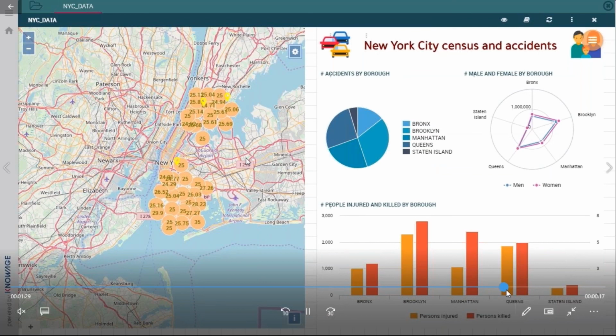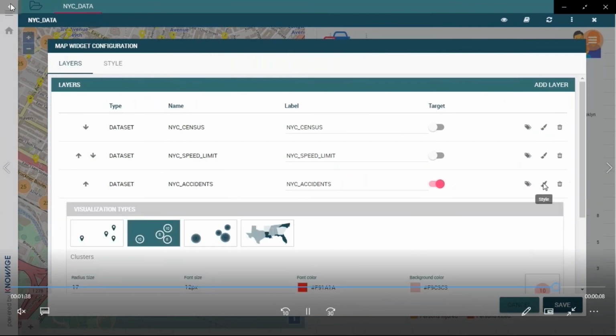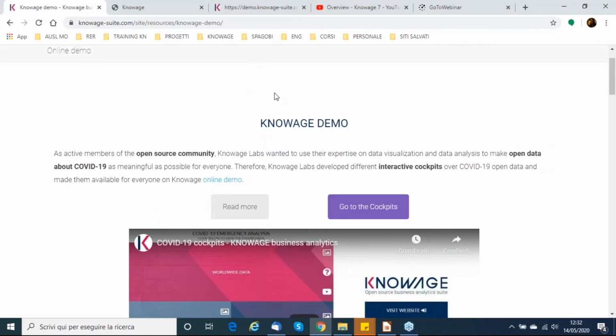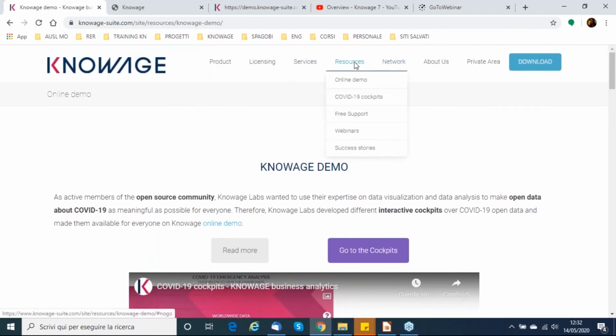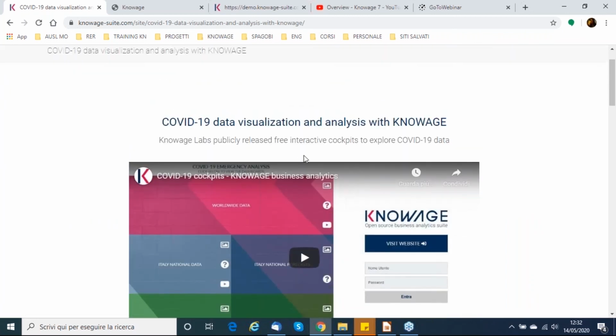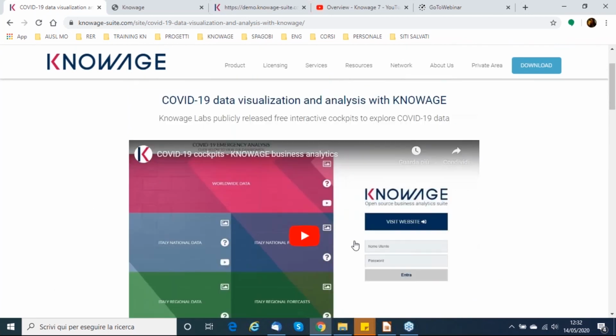And that's it. I suggest you to go on our website, because here you can find all the information about the product, the license. You can have access to the free support. You can download the product, and you can have a taste of what dashboards look like using the COVID dashboards prepared for everyone.